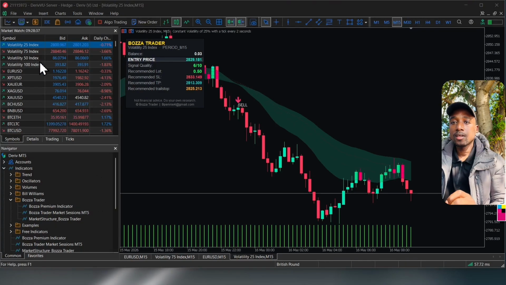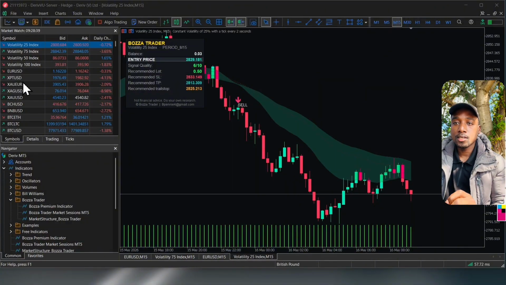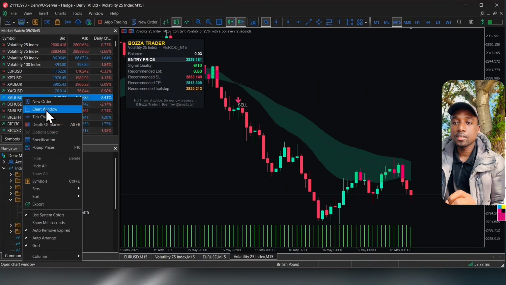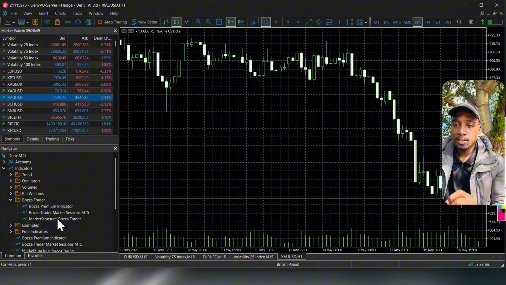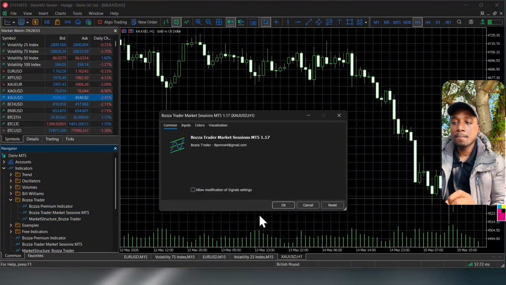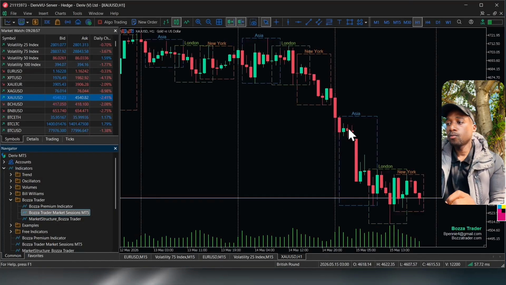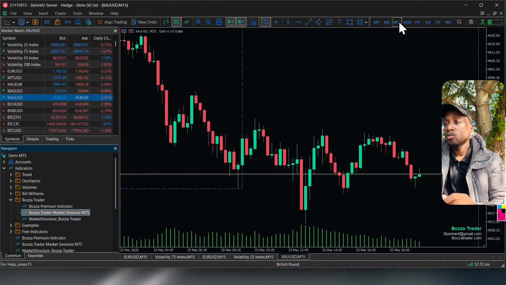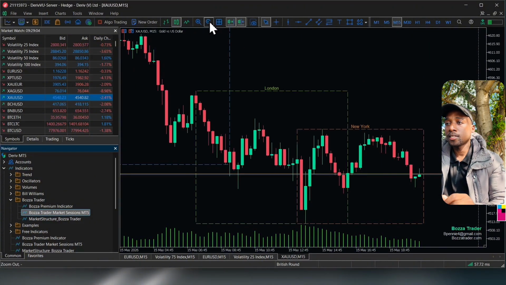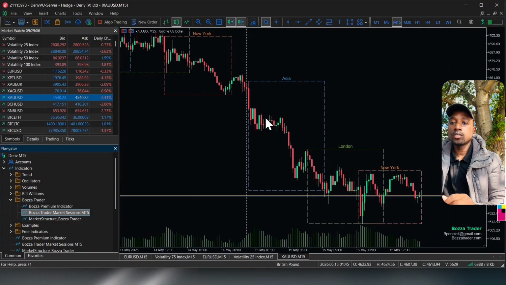So you can go to chart again. Maybe let's say we add gold. We press chart. We right click on gold. We press chart. Then we want to add the sessions. We press here. We double tap, and then we press Allow modification. We press OK. Then we see the sessions. We can go to the 15 minutes time frame to see the sessions in a much better way. Then they will load in this way.